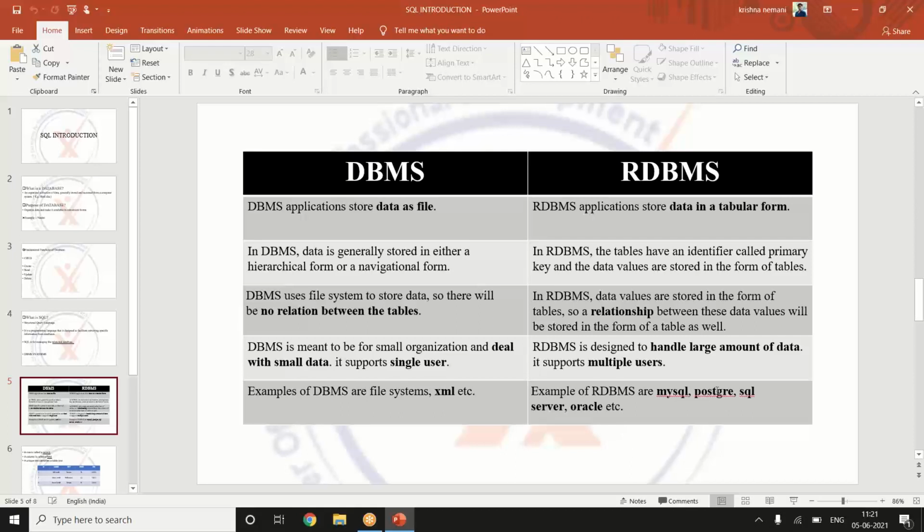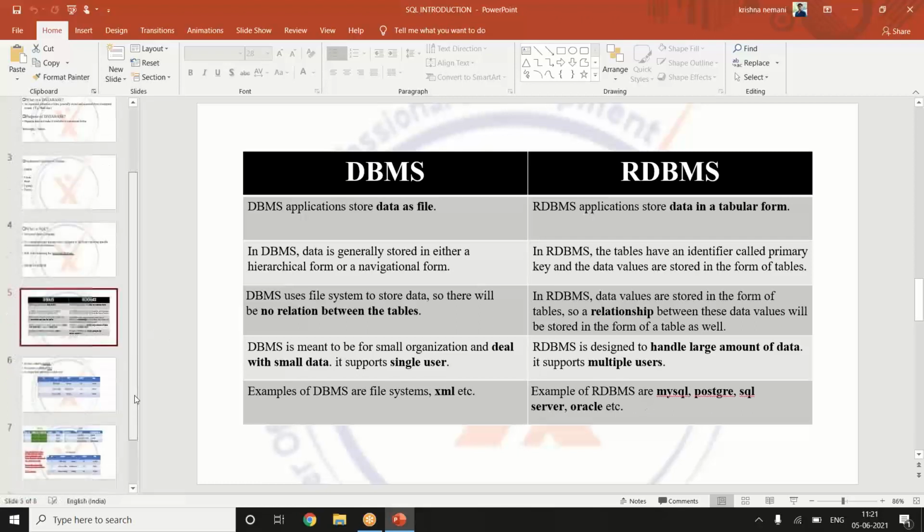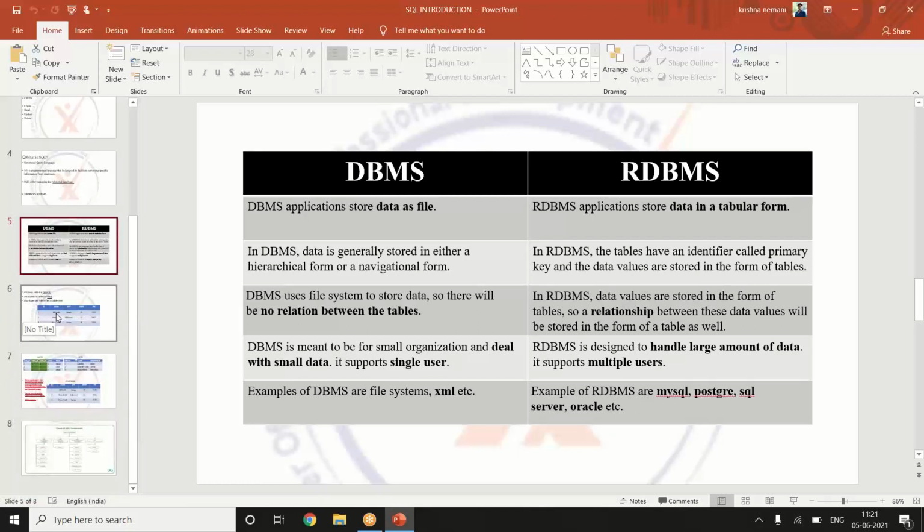You can see examples of RDBMS: MySQL, Postgres, SQL Server, Oracle. People confuse the SQL language with SQL language-performing platforms, where MySQL, Microsoft SQL Server, PostgreSQL and Oracle are all the platforms where we write our SQL programming language to retrieve data. So this is a small difference between a relational database management system and a database management system.